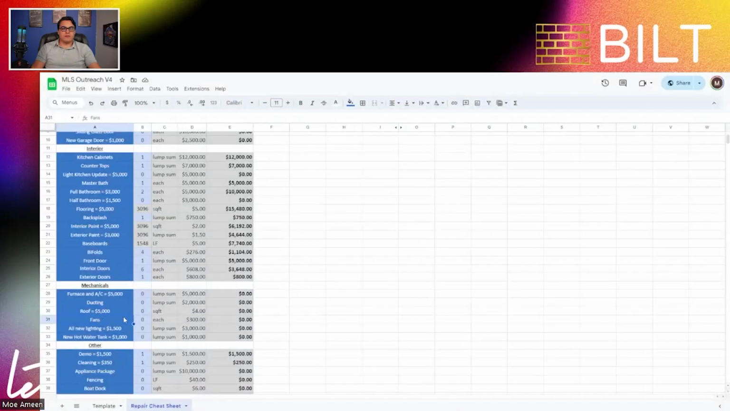Let's see, fans. Most likely if you're going to renovate this house, you're going to put one in each bedroom, maybe even one somewhere else, like a laundry room. Maybe not necessary, but let's just say 3 for each bedroom. All new lighting. Depends on what you want to do in this house.